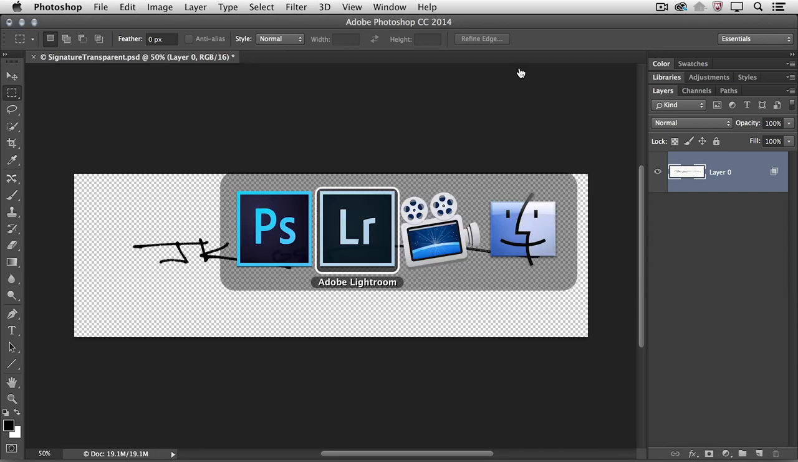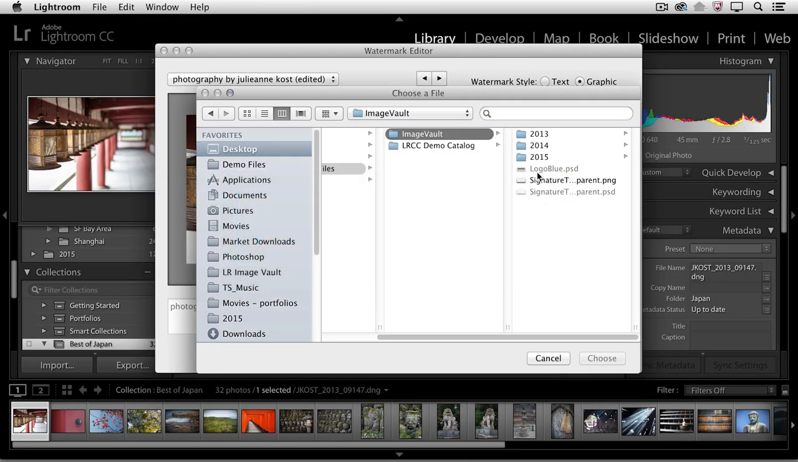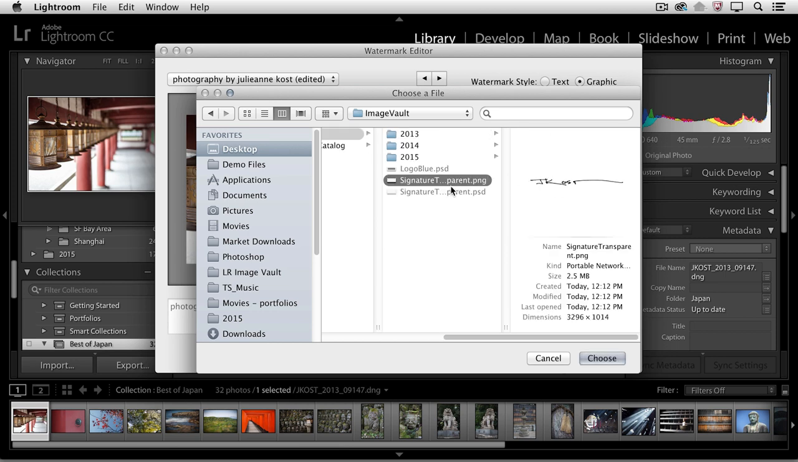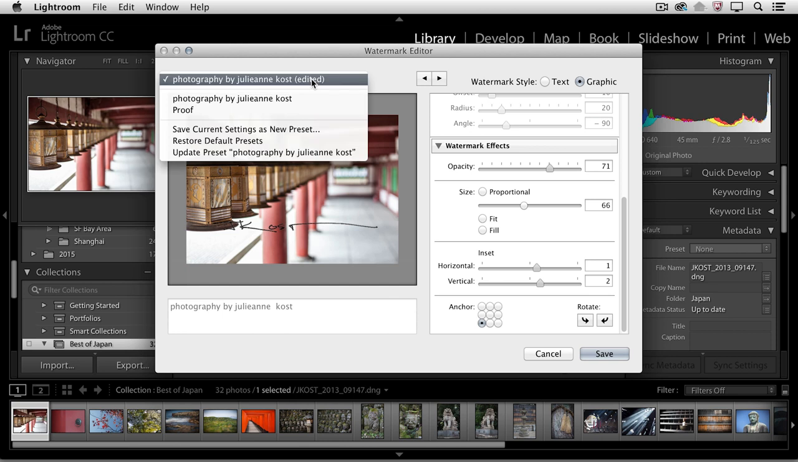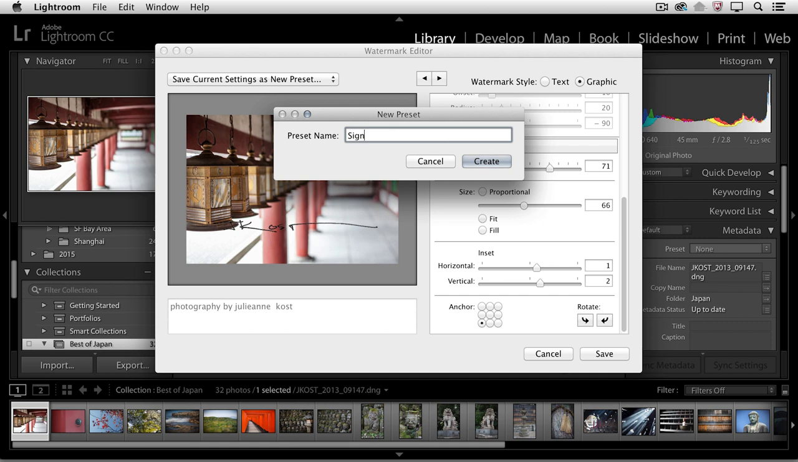Then we'll scoot back over to Lightroom, and I'm going to choose this transparent signature.png. You can see here it's down in the lower left-hand corner. I'll make it a little bit larger just to make sure that we can see it, but that is the signature and we can see that it is transparent. So if I wanted to save this, all I need to do is come up here to save the current settings as the new preset. I'll call this signature and then click Create.